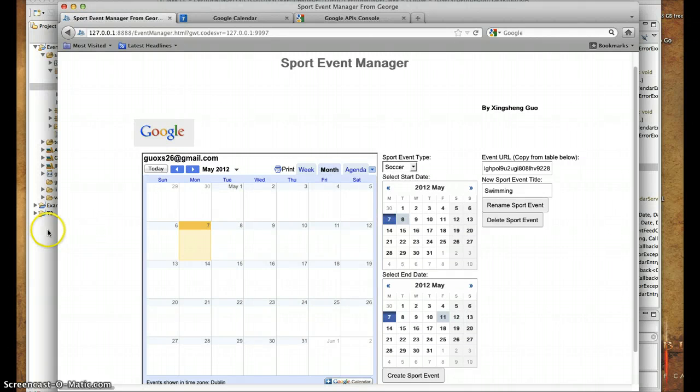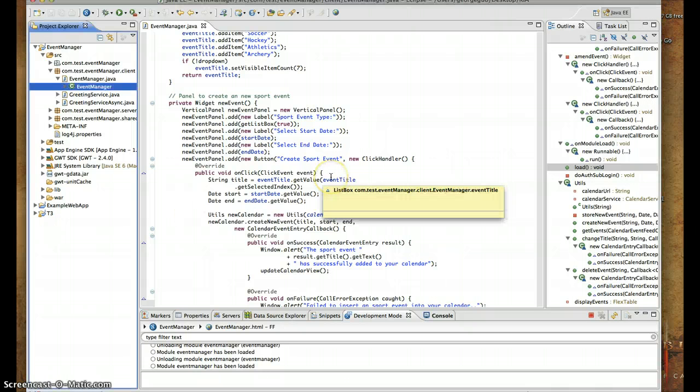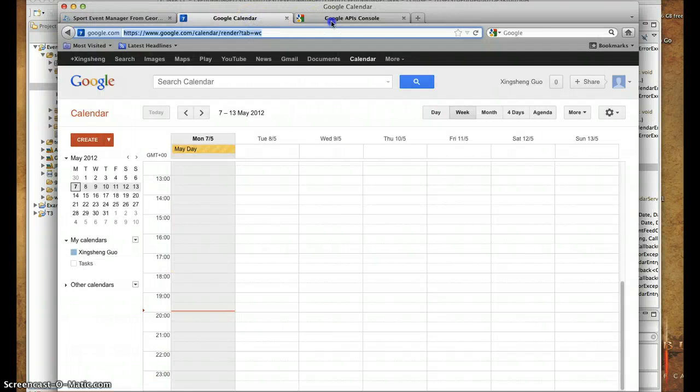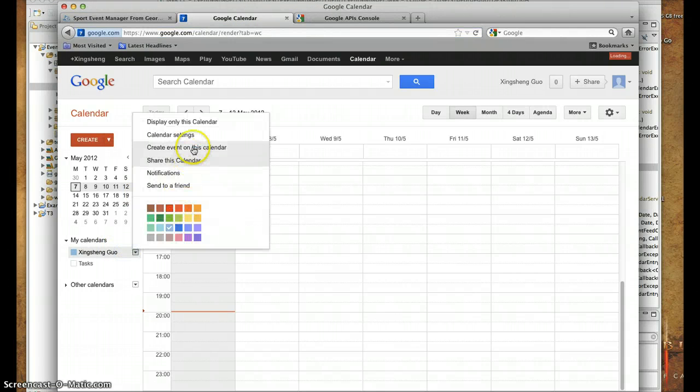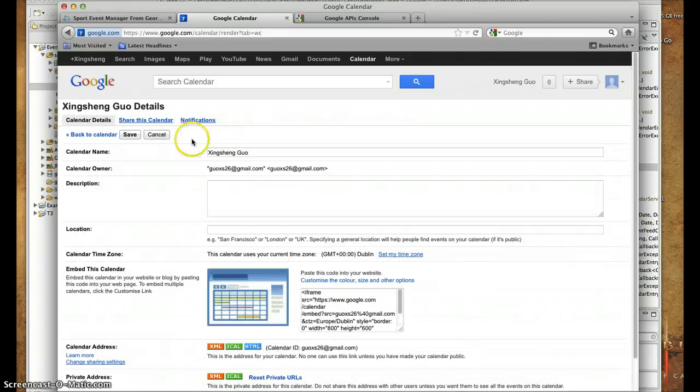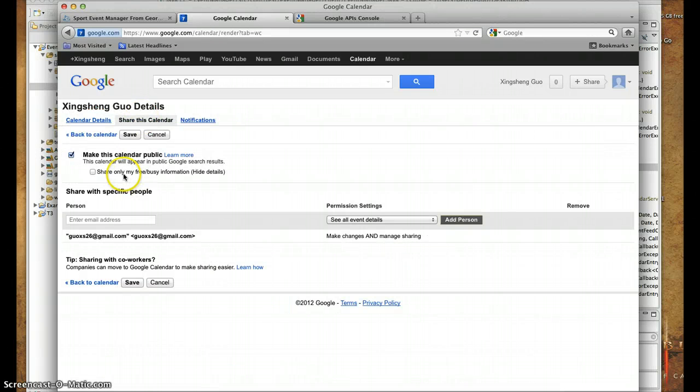Let's go back to the code side. First of all, for development purposes, I have to make my calendar public from the Google account. This can be very easily done by ticking the boxes. Let me show you. From the calendar settings, there's a share this calendar option. You have to tick these boxes to make your calendar public, so that the web application can access your calendar for the sports events.